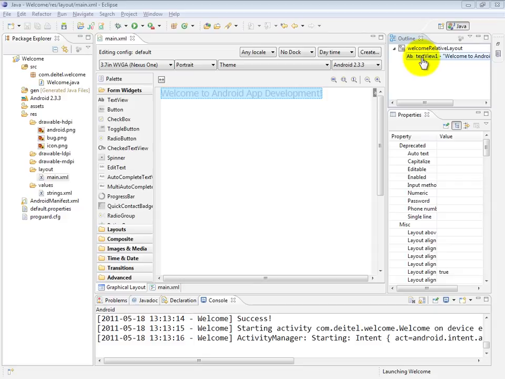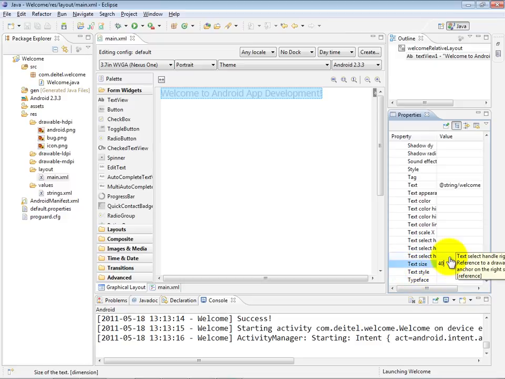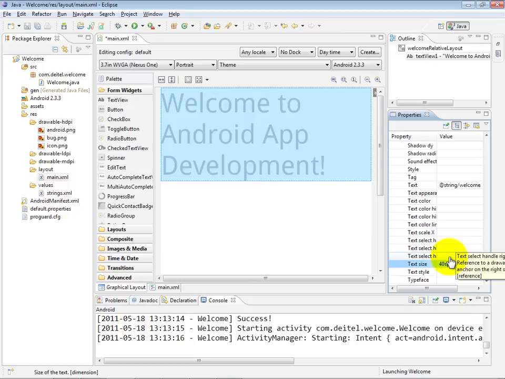Now, to change the actual size of this text, what we're going to do is go to the text size property of the text view. We need to make sure it's selected so its properties are being displayed here. And let me scroll down to the text size property. Notice there's lots of different text properties that we can work with here. And for text size, I'm going to specify 40 SP, which stands for scale independent pixel. And notice that my text is now quite large.